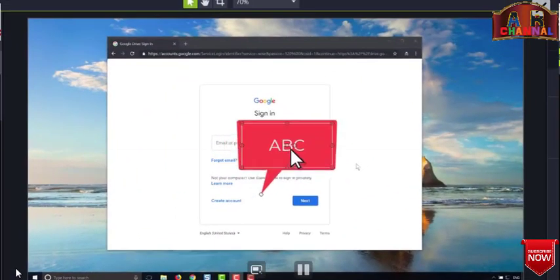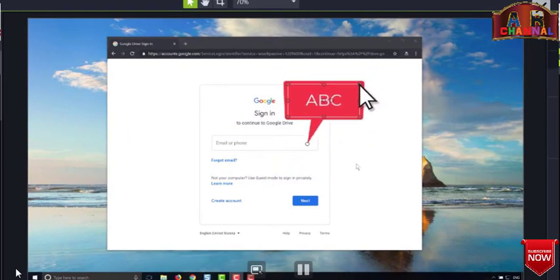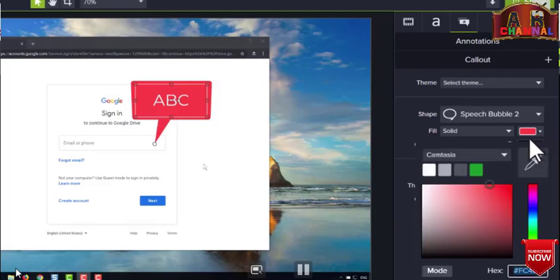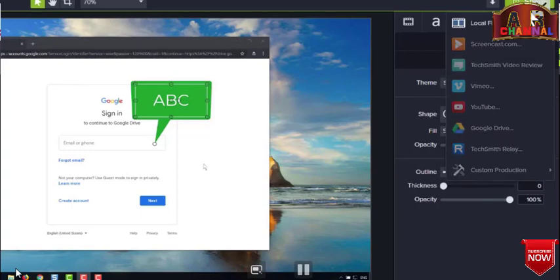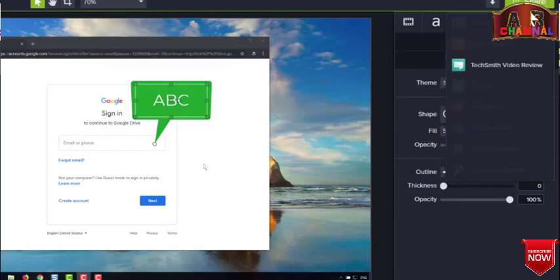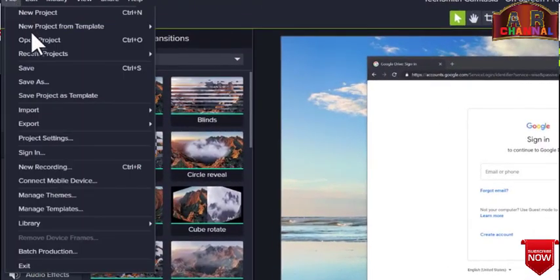When working on your project, use the canvas to position and resize your media, and the Properties panel to fine-tune your media and effects. When you're satisfied with your video, export it as a file on your computer, share it to popular web destinations, or upload it to Video Review and invite your colleagues to review the video. And when you're done working, don't forget to save your project.